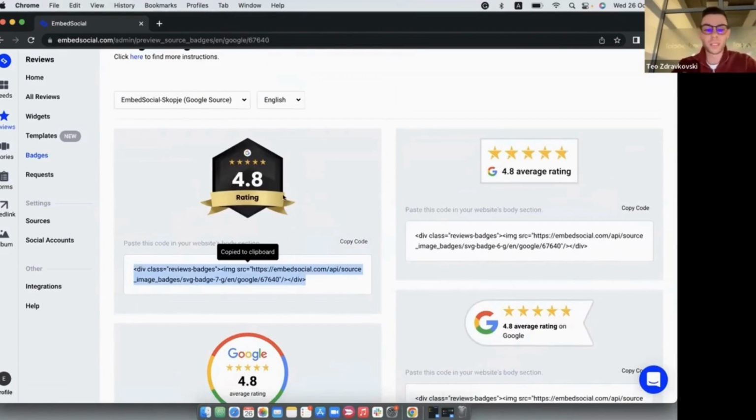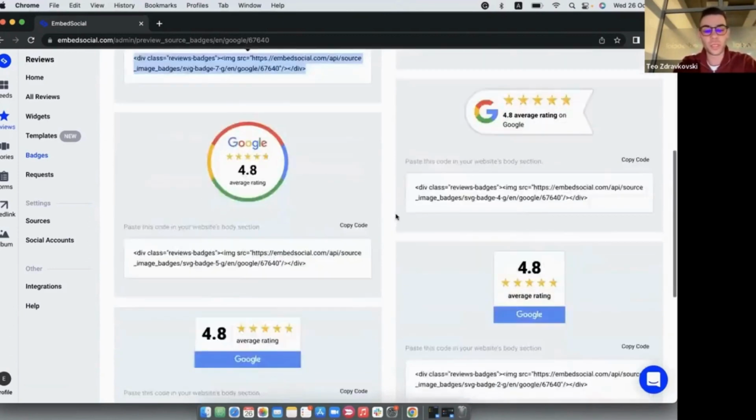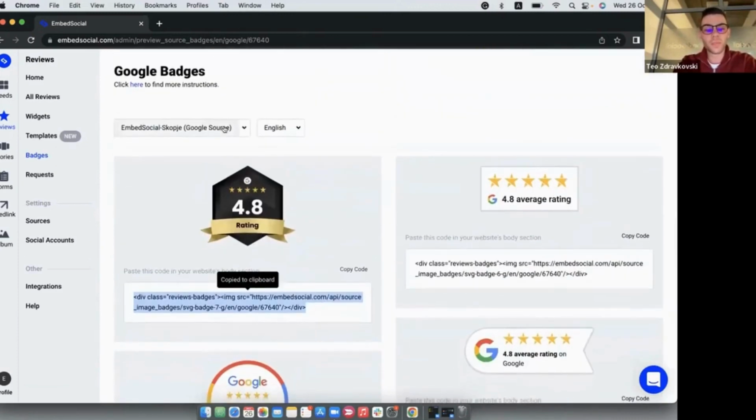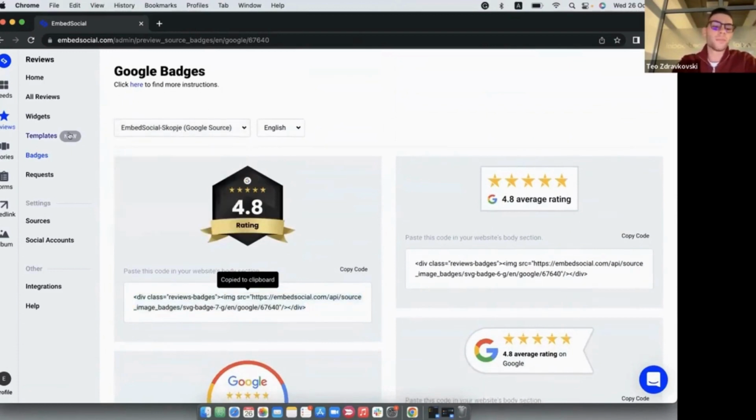So you can embed the badge on your homepage and the widget on your other page, or combine them on the same page. We'll leave this part up to you, so you can decide what is best for you. And we have options for how you can create even custom badges, and you can display them on your website as well.